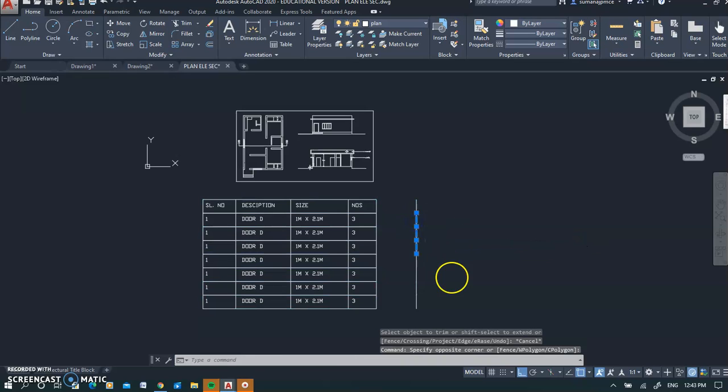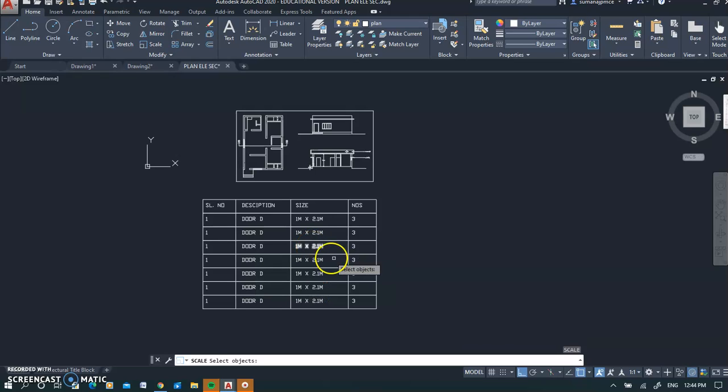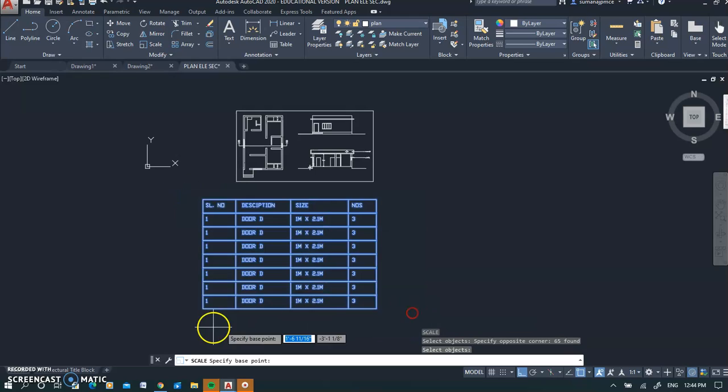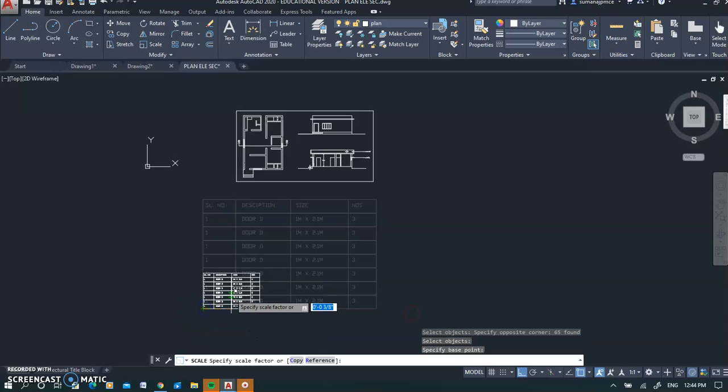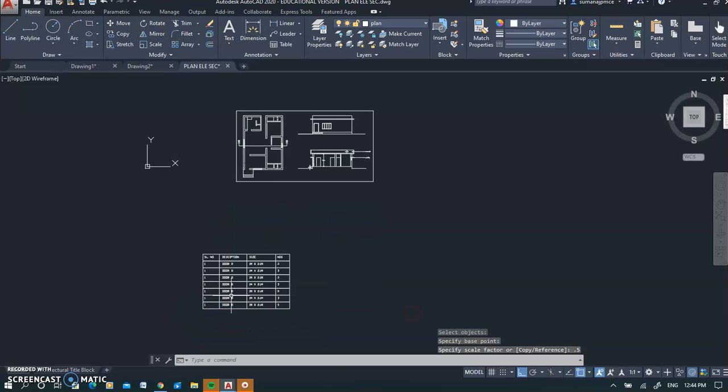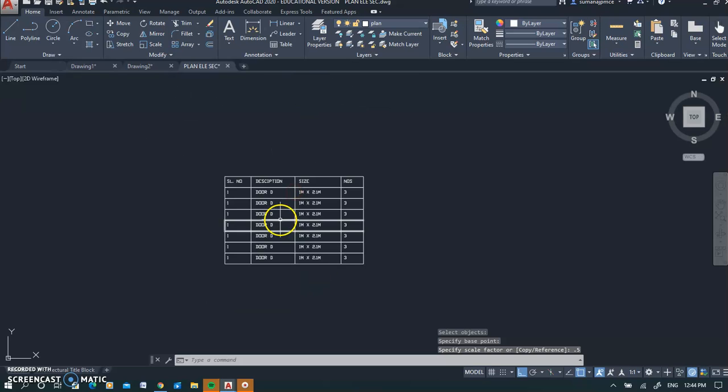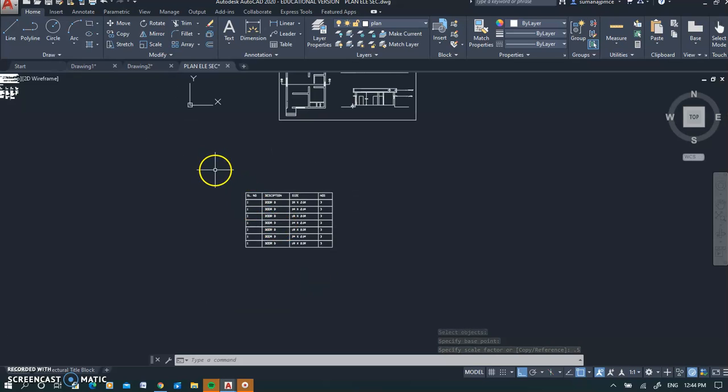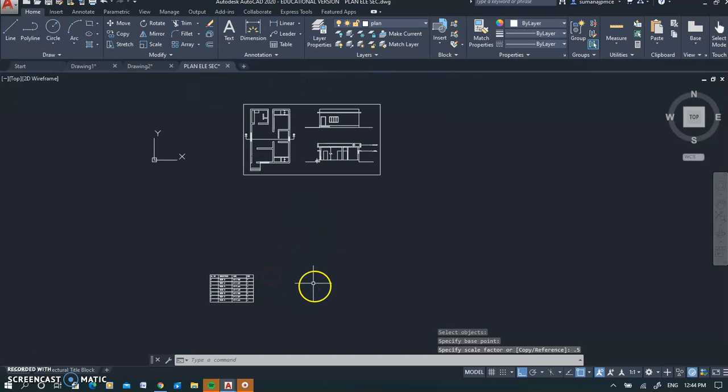Okay, now I have trimmed and I have deleted all the unwanted parts, but the table is too big, so you can scale it, right? So SC is the command, and you pick up all this, keep it here, and scale it to 0.5 so that this becomes smaller. You want it to be still smaller, you can scale it again, select objects and then say 0.5. Okay, see now that looks a little more appropriate. Or you want it a little smaller, you can still do it.